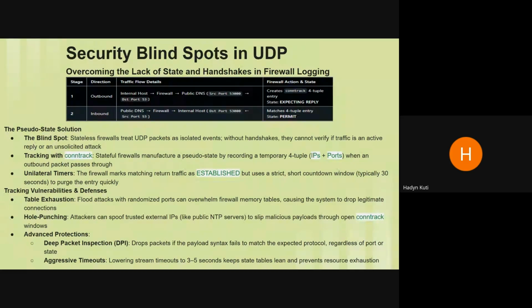Next generation firewalls, or NGFWs, inspect UDP payloads, not just ports. If traffic on port 53 doesn't match valid DNS syntax, it's dropped regardless of the state. And third is aggressive timeout tuning. Administrators reduce UDP traffic timeouts from around 30 seconds to as low as 10 seconds, and even lower for high-frequency protocols like DNS. This helps prevent state tables from being overwhelmed during scanning or flood events.